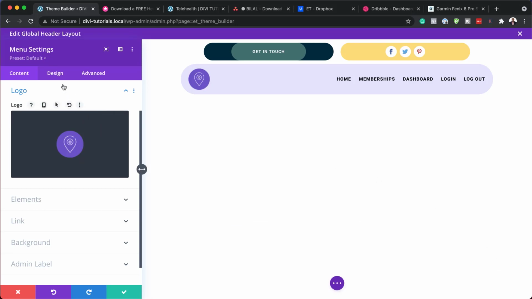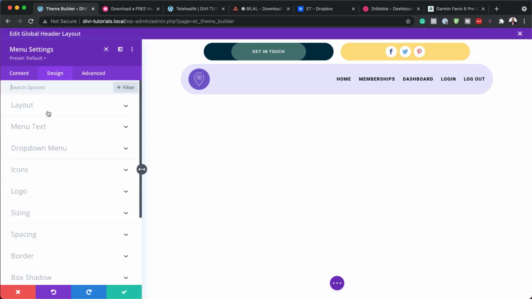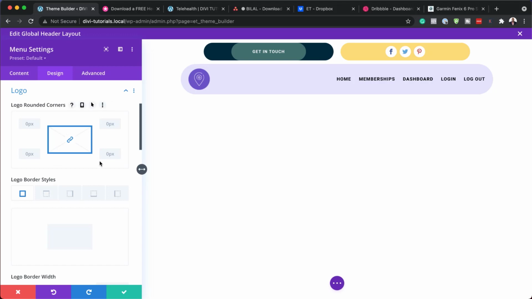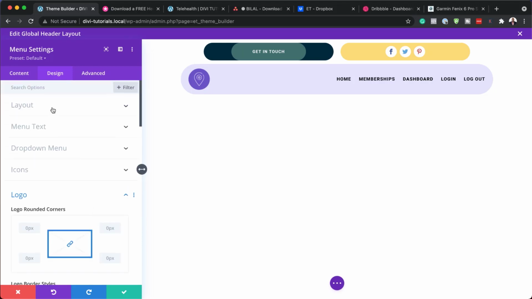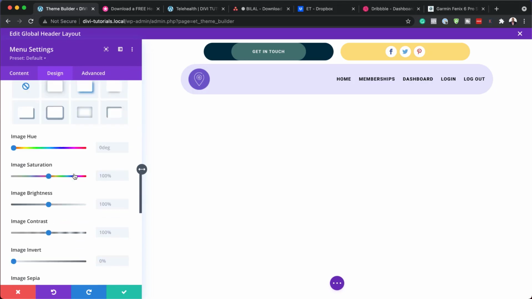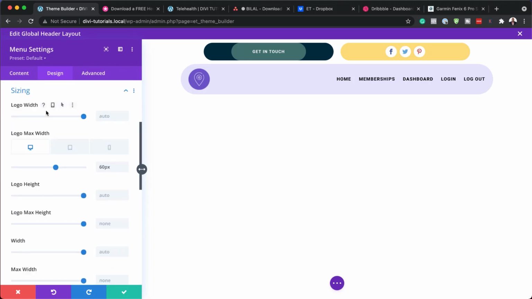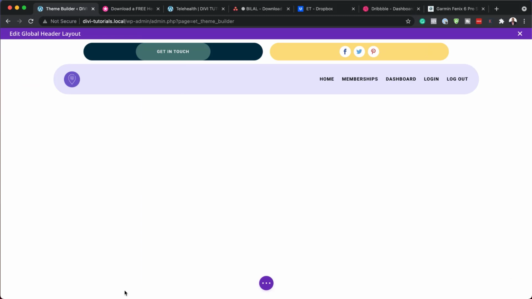Let's add it back. Now let's say your logo here, in this case it looks a bit pixelated. You can always come over here to design and go to logo. So here is where if you want, you can add some rounded corners if it's not rounded. And also we can make some adjustments on the sizing. So let's head over here to sizing, and we have our logo width. So we can adjust this, make this a bit smaller. So let's go down to 50%. And now you can see that this size is actually much better. Okay, so I can now save this.